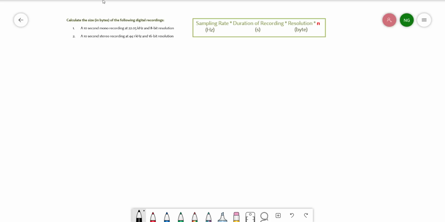So the formula for the first question would start with the sampling rate. If you take a look at this question, the sampling rate is measured in hertz. So this is our first one, 22.05. Since this is in kilohertz and we want it in hertz, what we need to do is multiply it by 1,000, since a kilo is 1,000.